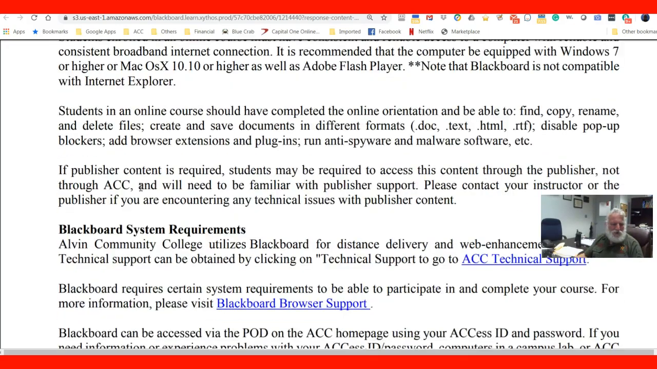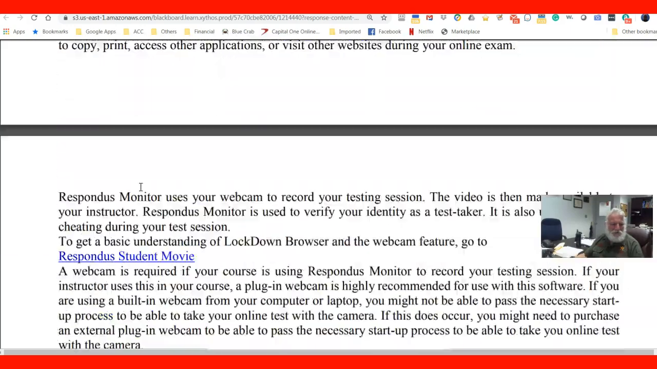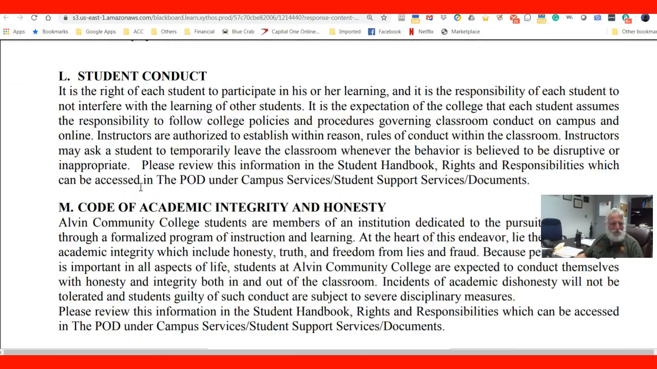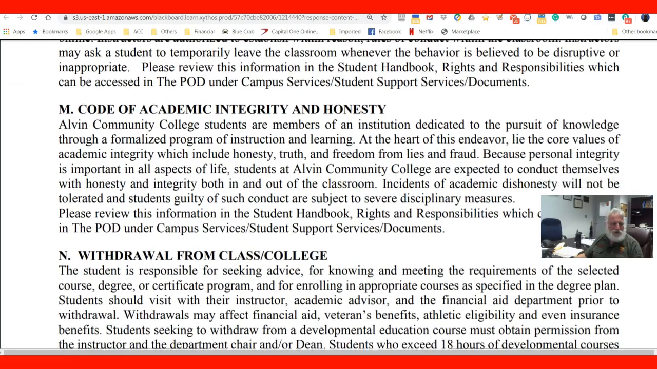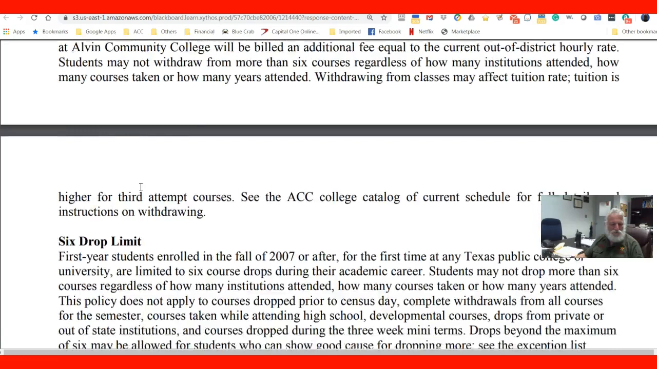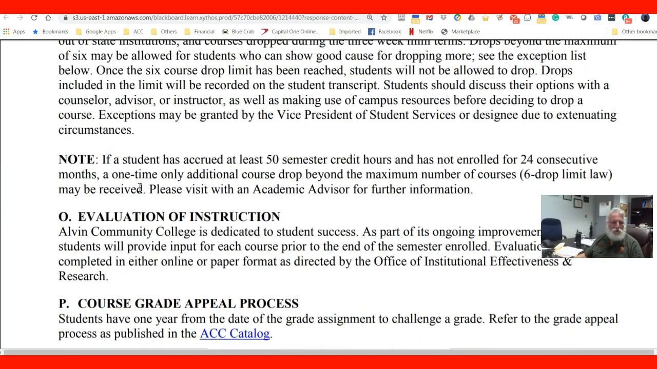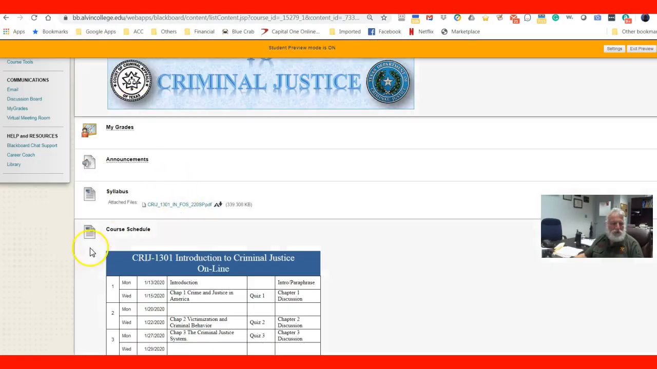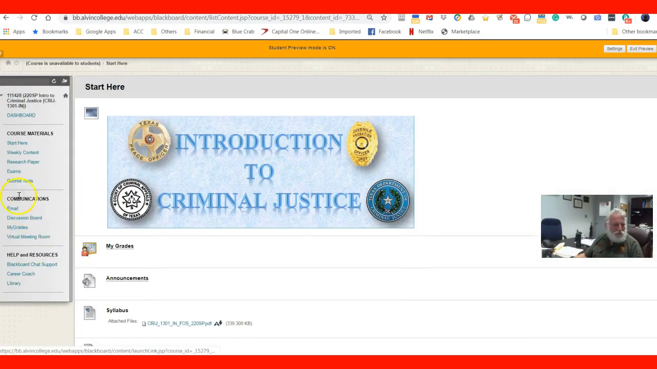And then there's a few other things in here about internet policy or requirements, Respondus Lockdown Browser. We've got student code of conduct, academic honesty, withdrawal, and so forth. These are important things for you to read and understand. Please spend some time looking at them. Now we're going to go to the next. We're going to go briefly and talk about, we'll skip ahead to the research paper real quick.